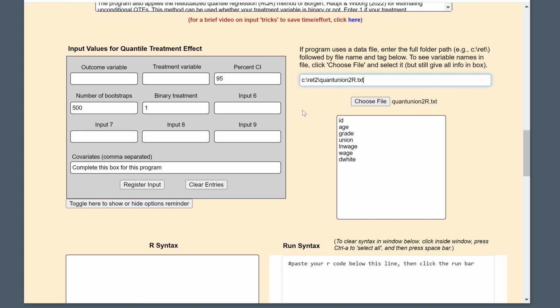The data I'll analyze to show you the approaches is from a study that examines the effects of being a member of a union on wages. Wages are measured as annual income in units of thousands of dollars. So a score of 1 represents $1,000, a score of 2 represents $2,000, and so on.